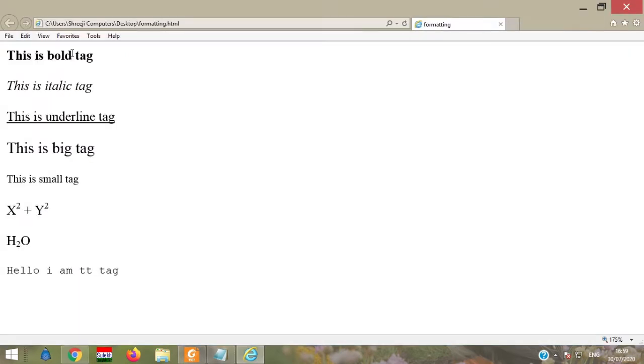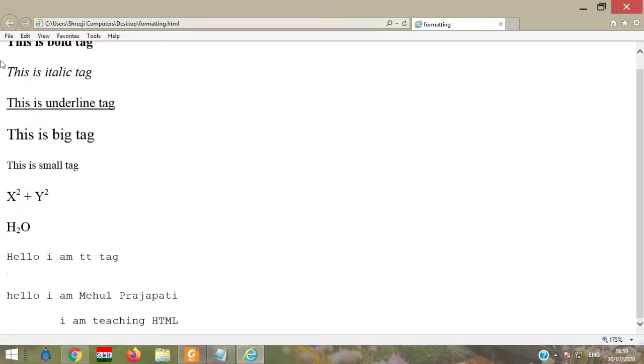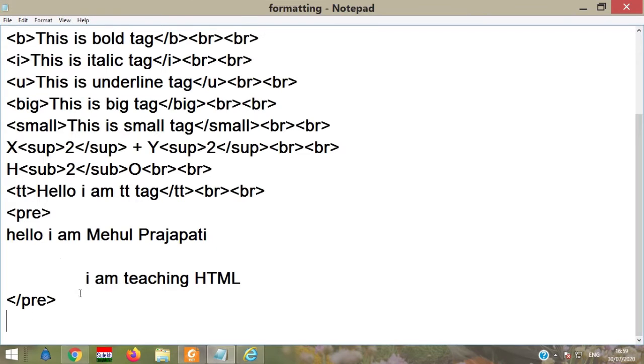Whatever you have written between the preformatted tag will be displayed in the same manner on the browser. So let us see the output. Look here, the space is displayed, and the tab is also included in the preformatted tag, right?